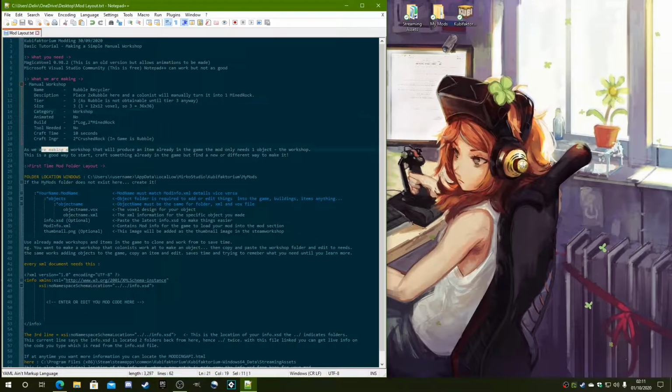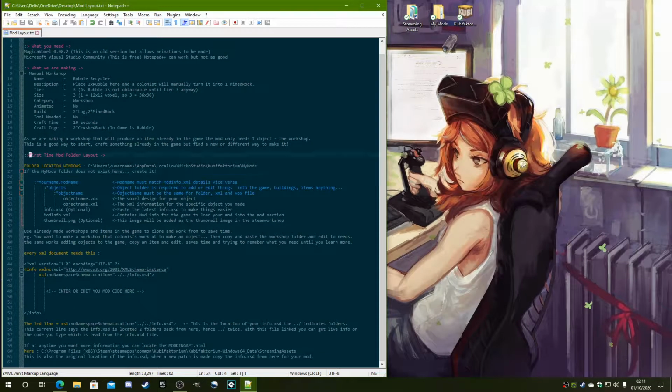As we are currently making a workshop, this will produce an item that's already in the game, the mined rock, so we will not be needing to make a second object. The only thing we need to make is a workshop. I think, personally, this is a good way to start. We'll craft something already in the game, but find a new or different way of making it. We're going to go over the first-time mod folder layout for anyone who's never made one before, and that's the main purpose of this video.